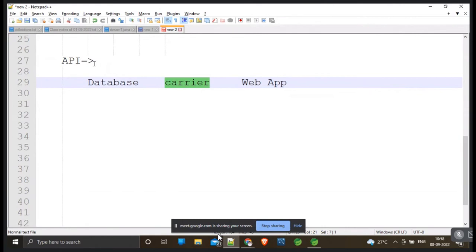If you have a front end and a back end, you need to connect them with something. That something is known as the carrier, and that carrier is known as the API. If you want to create a login, you have to retrieve the data and match the data, right? In a real-time application, we created that method in the DAO object, and that particular login method is known as an API.